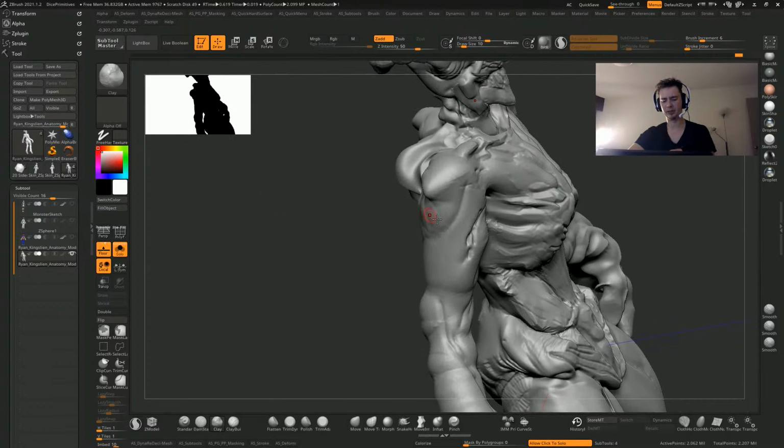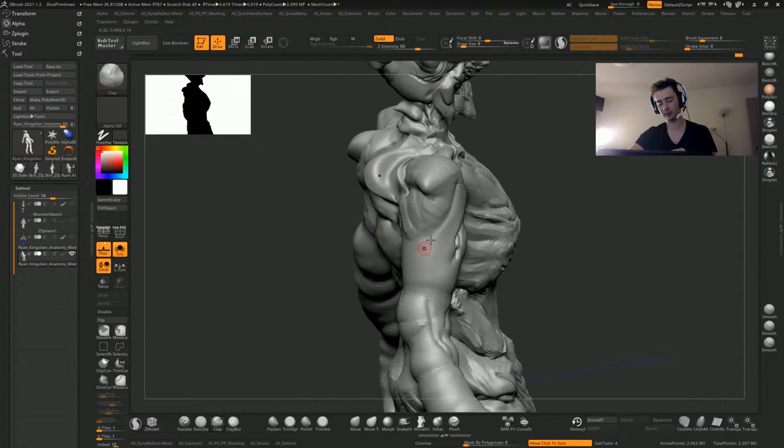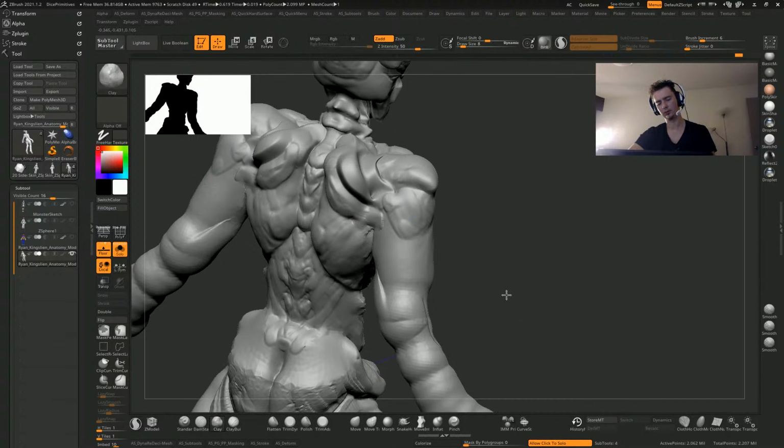So I'm mimicking human deltoid shape here. It's not connecting where normally the deltoid would be, sort of like this, but I'm moving it back because I need something here.